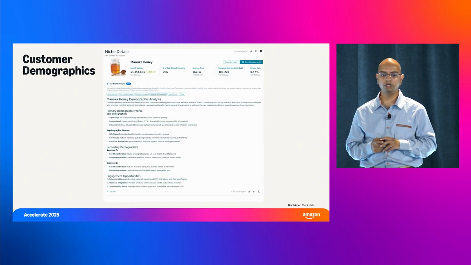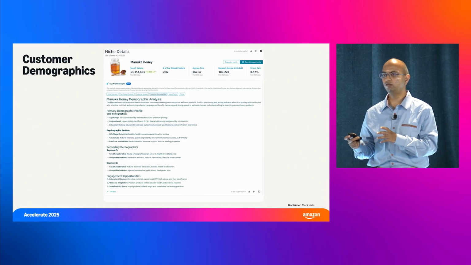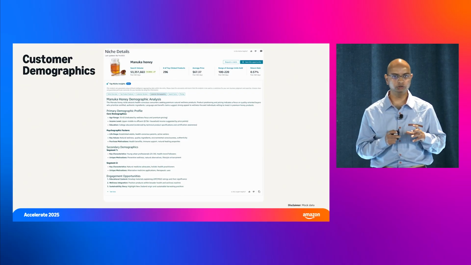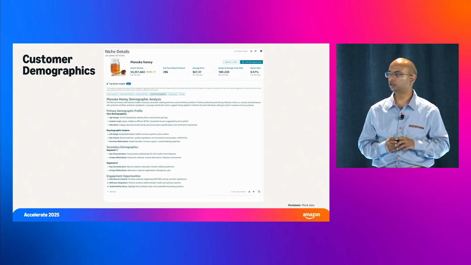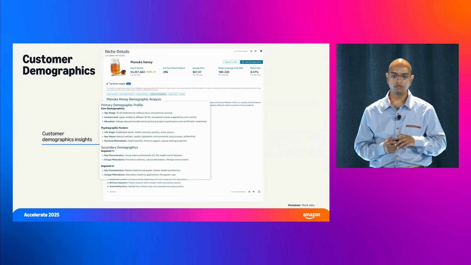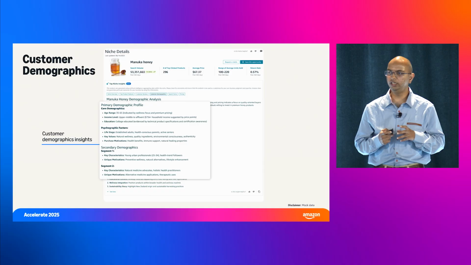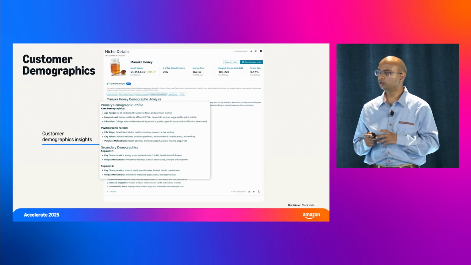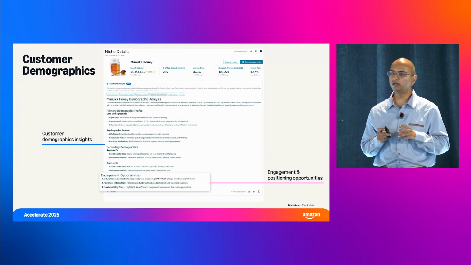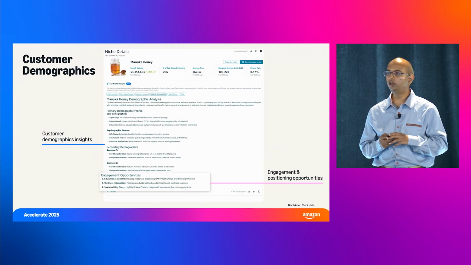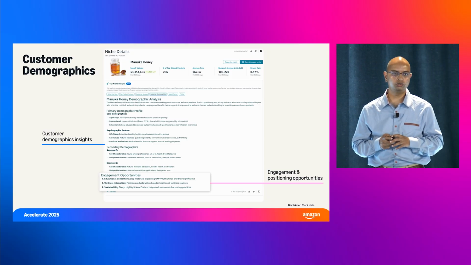Next, let's look at the customer demographic section of the report. In the customer demographic section, what we have done is we have looked at all the products that are being sold and how they are positioned, and we have used generative AI to infer what kind of customer demographics these products will appeal to. We are looking at the primary demographics, what psychographic factors they have, what are their needs and wants, and then we are also looking at secondary demographics that you might have missed. These insights are particularly useful while you are crafting your detail pages, your listings, even the imagery for the product that you want to choose.